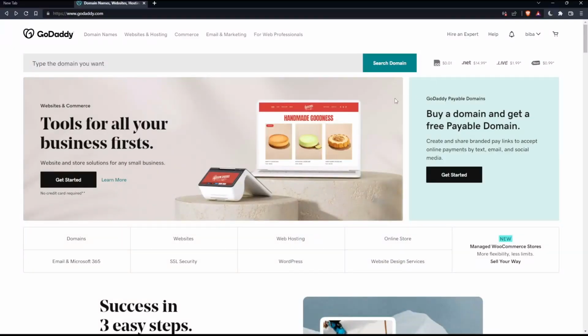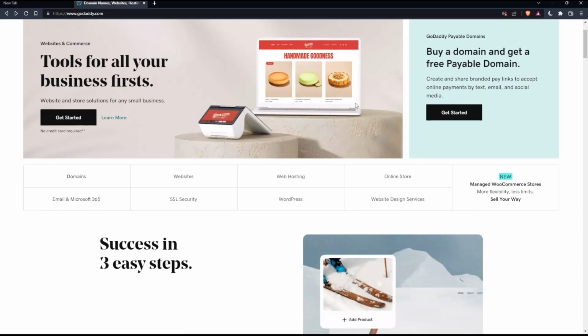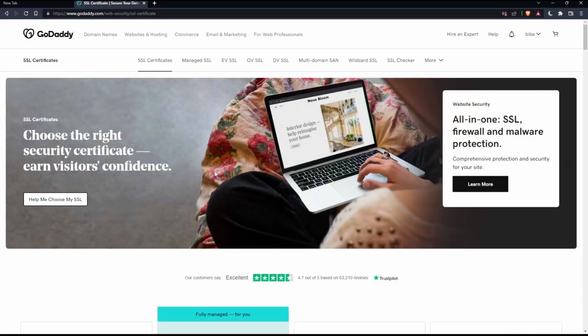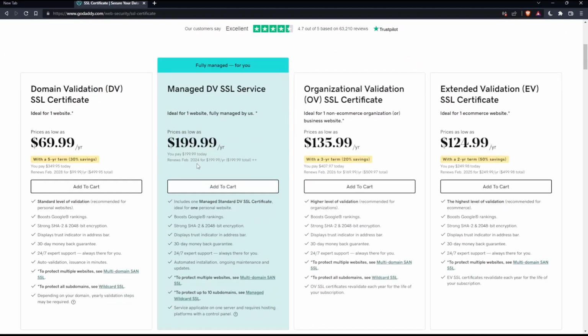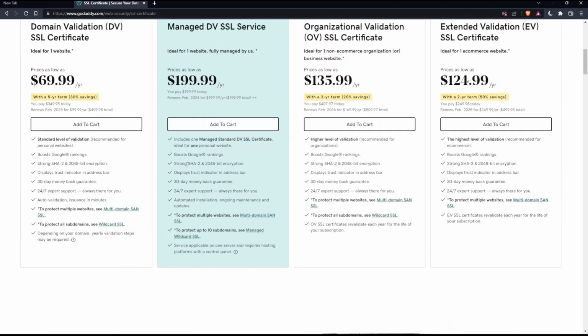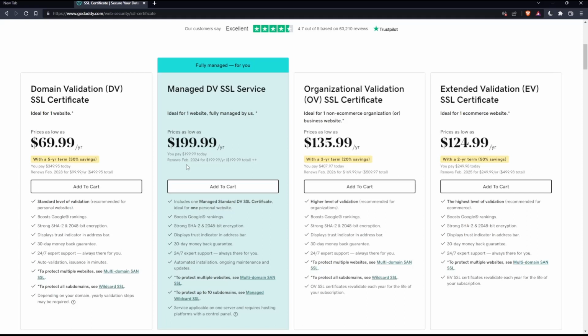So as we said in the beginning of this tutorial, we would like to get an SSL certificate on GoDaddy. Once we are at this page, we'll have to scroll down a bit until we find this. Make sure to click at SSL security. As you can see, this will open this page for you. Here you'll find all the plans for the SSL certificate. Look for whatever suits you.